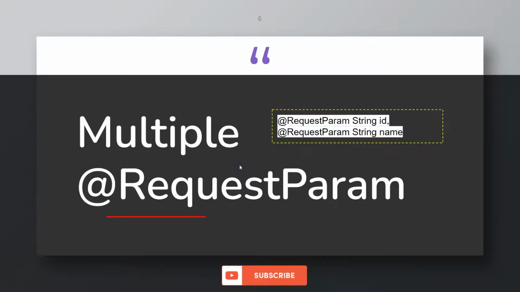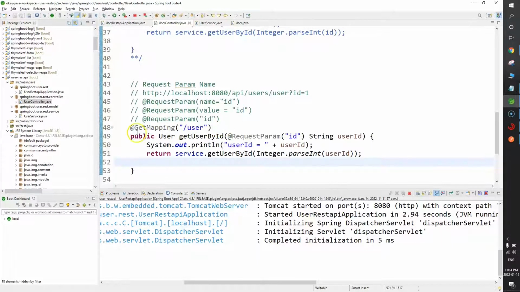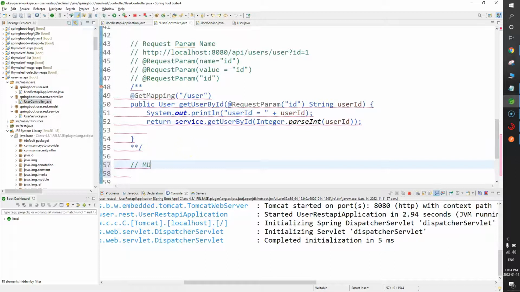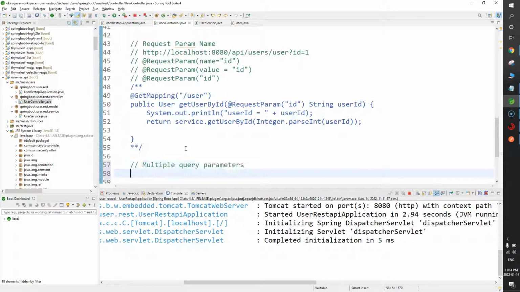let's move. Now next is multiple request param. So guys, so far we have seen we were using only one parameter, id only, right? Say for example we want to pass id and there is another parameter called name. Then how can you read multiple query parameters from the endpoint? Okay, so guys, let me show you. I'll comment everything from here. Okay, so now we'll talk about multiple query parameters.